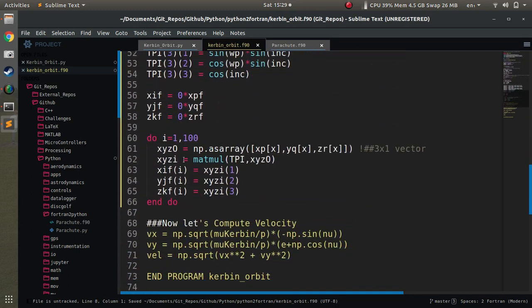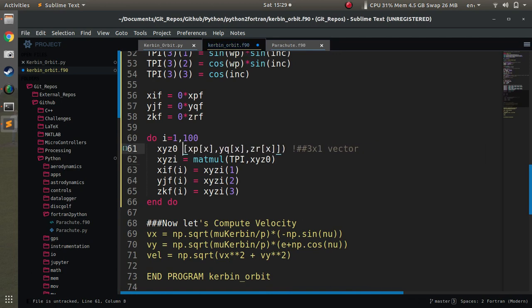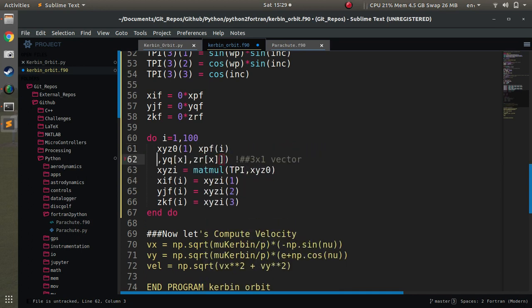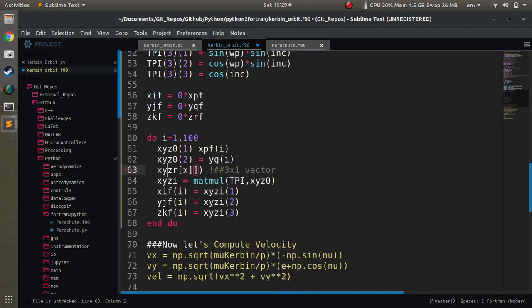Now that 0 looks fishy. That looks like an O. Why would I do that? I don't know why I did that. So I don't need to make this an array. I just need to say the first element is XPF of I. This is why, by the way, I changed inclination to I and C. And then XYZ 0 2 is I, and then XYZ 0 3 is I. And those should be all Fs.